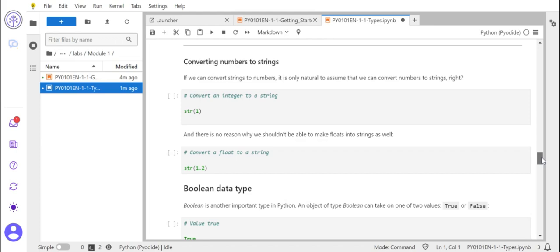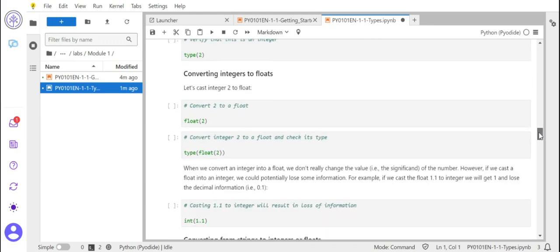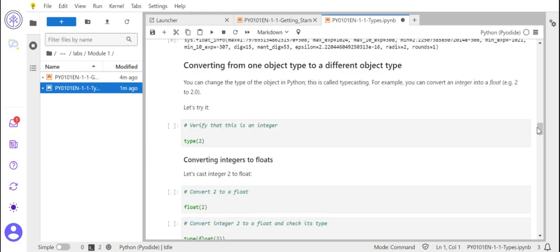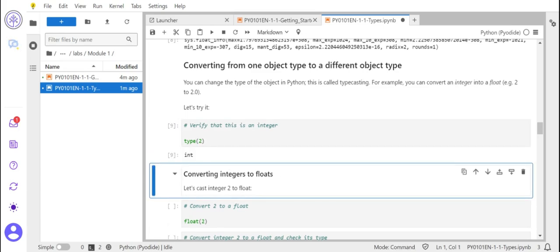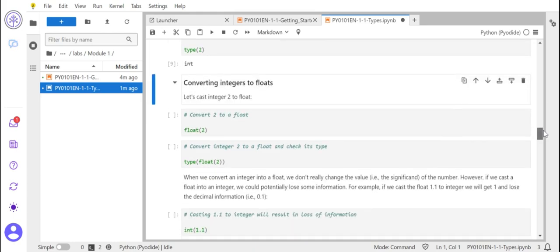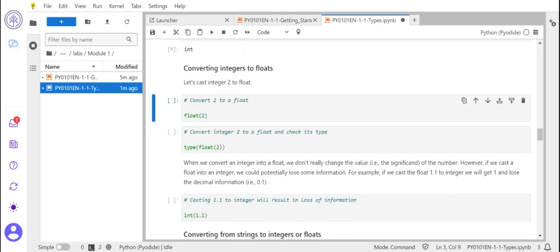All right, guys. So now let's dive into something else. You can actually convert one type to a different type. So you can check the type, and this should tell you that this is an int. And then maybe you want to convert an integer to a float. We already know that 2 is an integer, but now if you want to convert it into a float, you just write the data type in front and then pass it the expression that you want to convert, right?